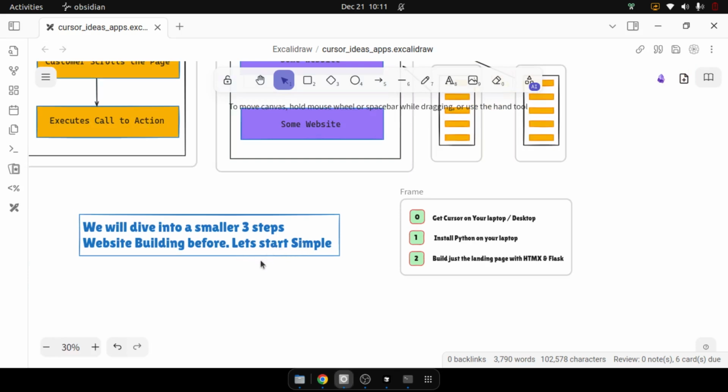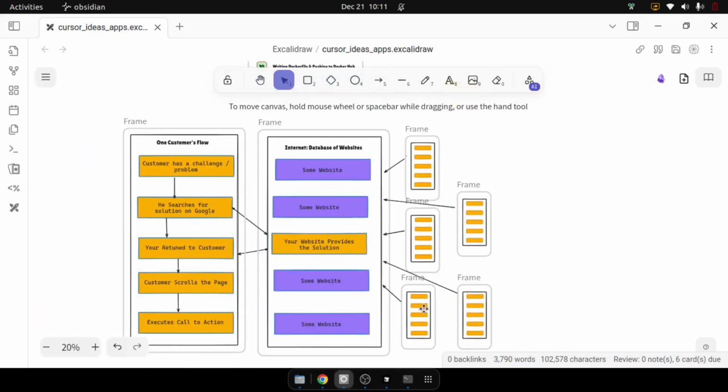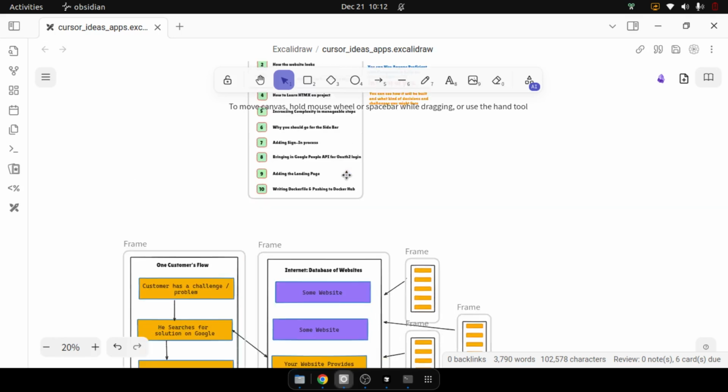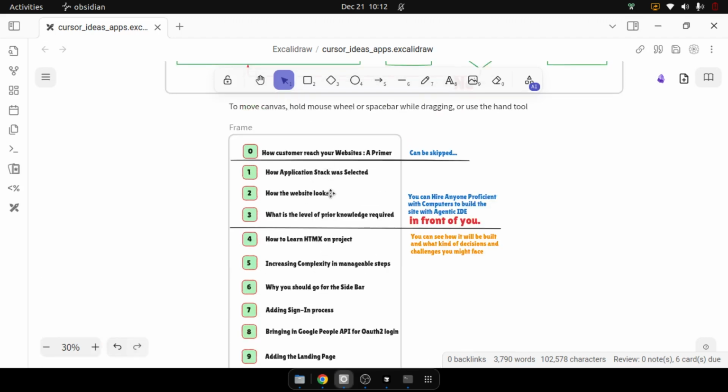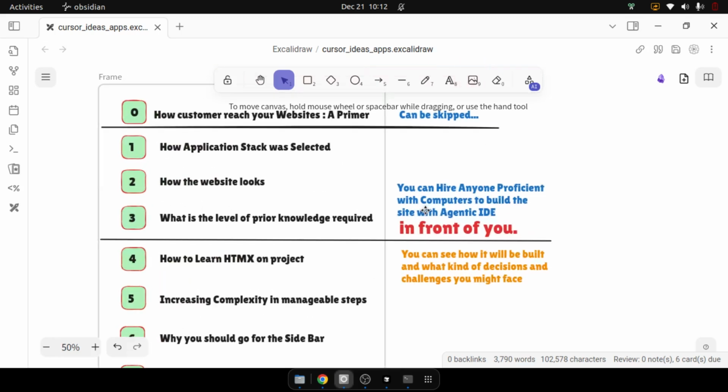Now, we have actually started simple, and we have understood the three-step process of getting Cursor, installing Python, and building your first landing page with HTMX and Flask. We also saw how the customer is going to reach your website with the help of Google search as well as the database of the internet. And then we learned that there is going to be a longer process for understanding how the website is going to be built, but you also understood that you can hire someone who is comfortable with computers and he can build the website in front of you.